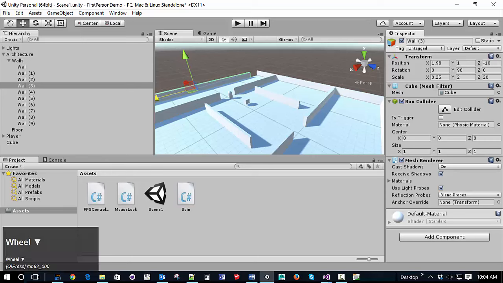And that concludes making our first-person controller. We made mouse-wheel controls, we made a first-person control, and we set it in a scene we created. Thank you very much.